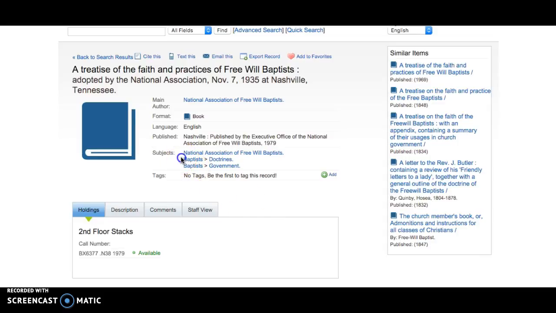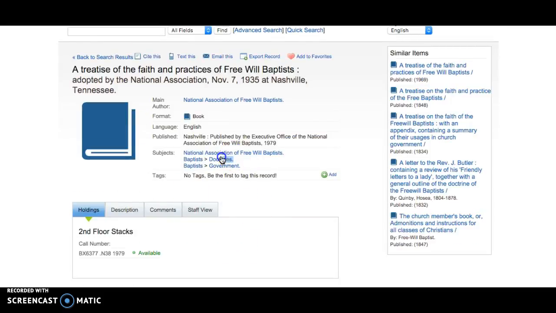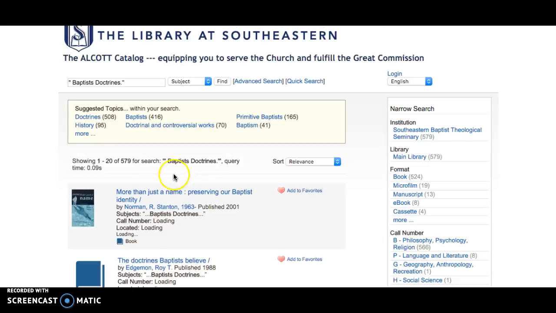We see a subject heading of Baptist doctrines here, and I just accidentally clicked on the wrong thing. Sorry about that. So Baptist doctrines is right there. And I can actually do a search for everything that we have in our library or in this database for Baptist doctrines. I can just click on Baptist doctrines. And now you see we went from 16,000 to 579 items. So that's just a subject search.